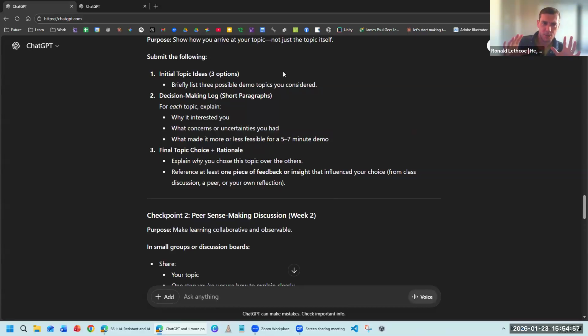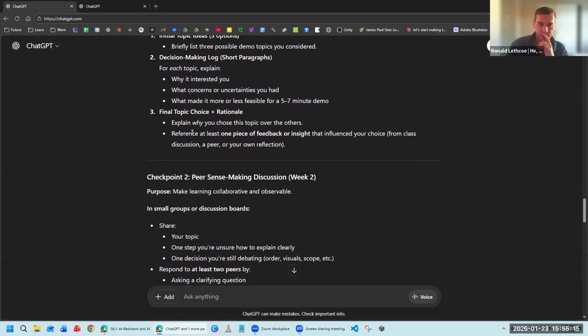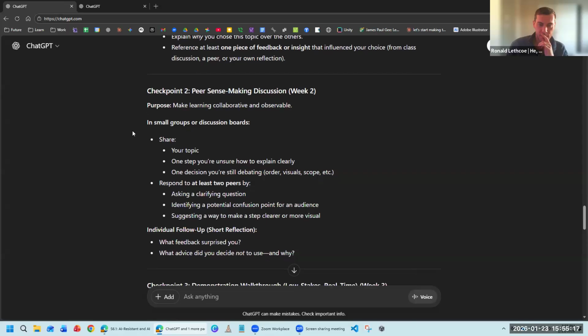Like maybe briefly list 3 demo topics that you've considered, and then maybe model out brainstorming where you've got little pegs that go off to why is it interesting, what concerns, and then why did you choose the final topic? I mean, literally having them write it out and submit that as the notes.